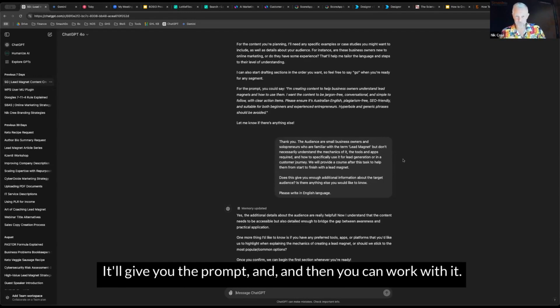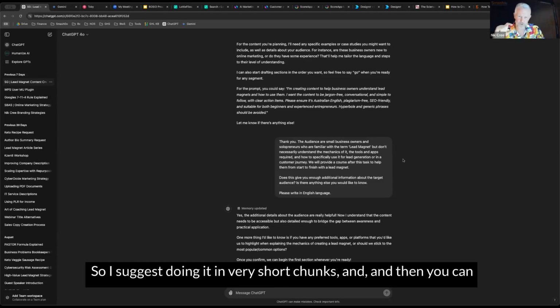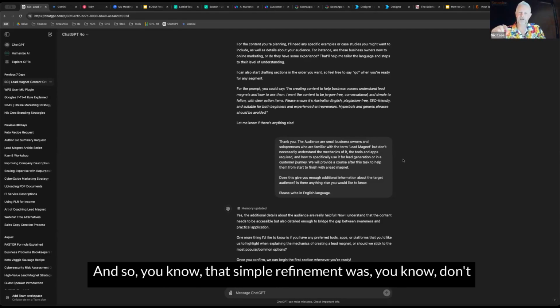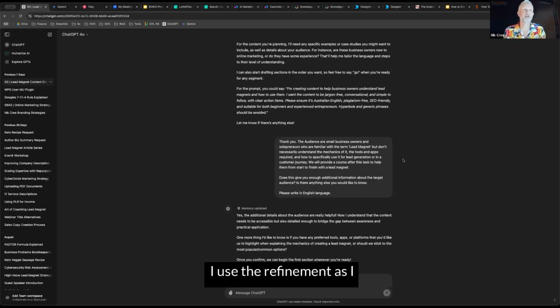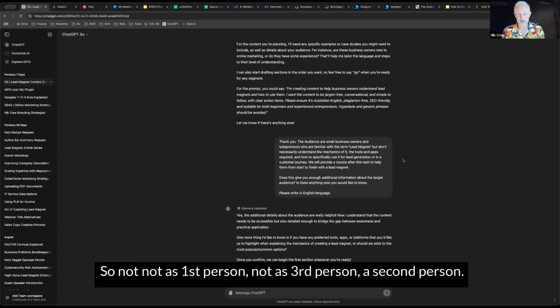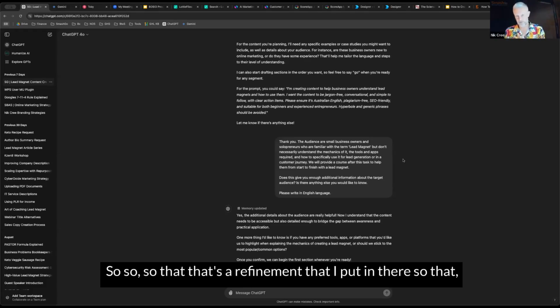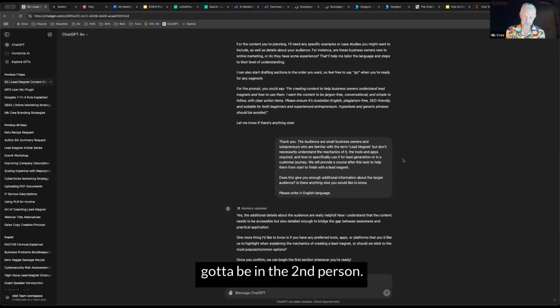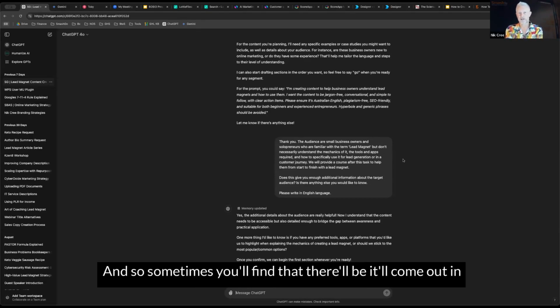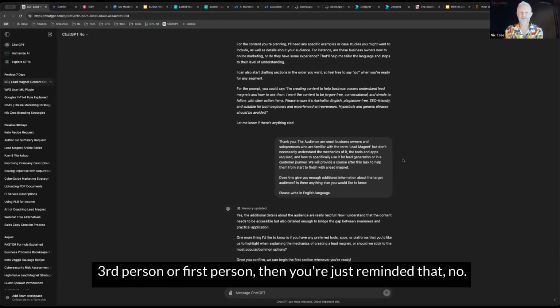So I suggest doing it in very short chunks, and then you refine it as you go. The refinement I use is that I want everything written in the second person. So not first person, not third person, but second person. When I give it that instruction, I say from now on, everything's got to be in the second person. Sometimes you'll find that it comes out in third person or first person. Then you just remind it that no, it's got to be second person.